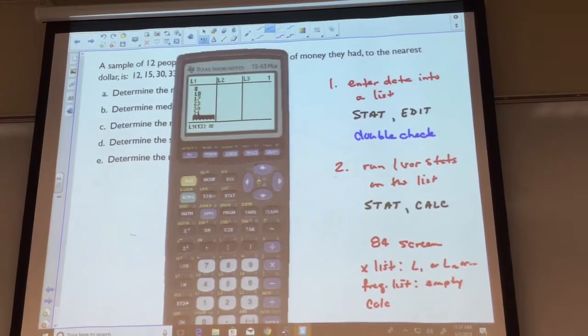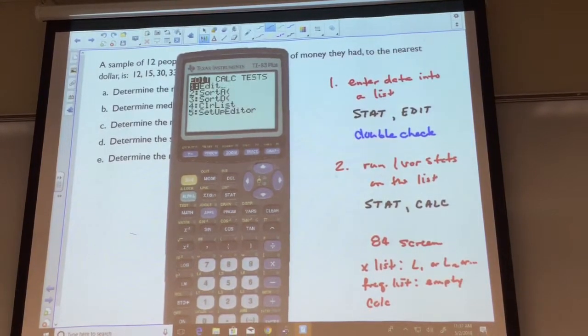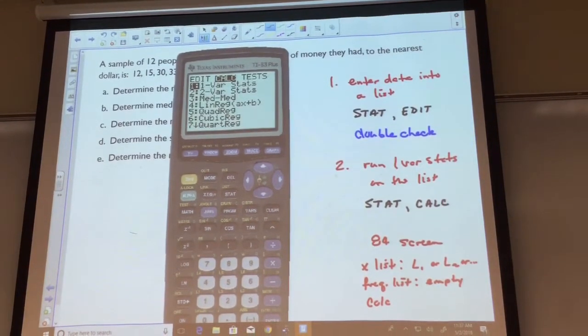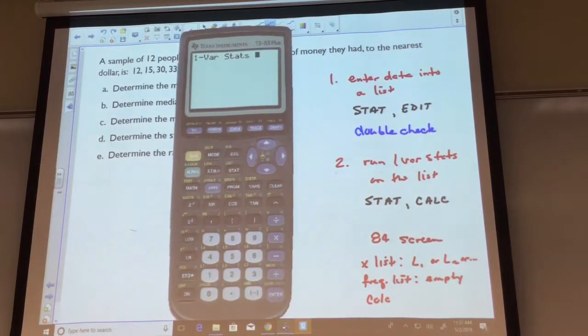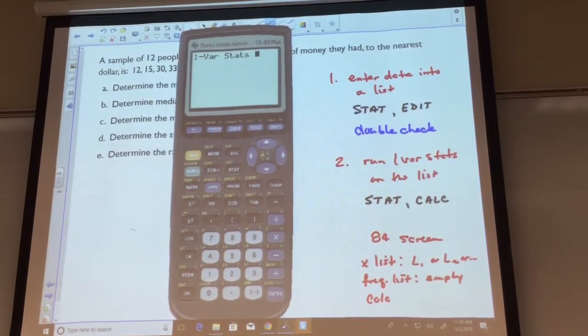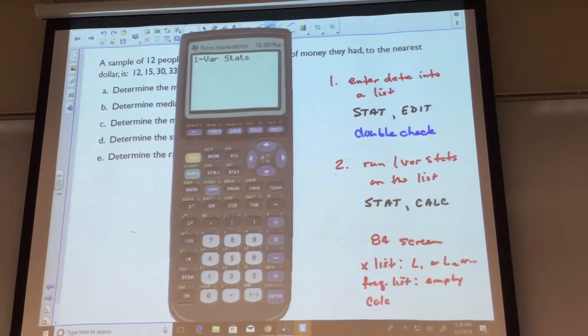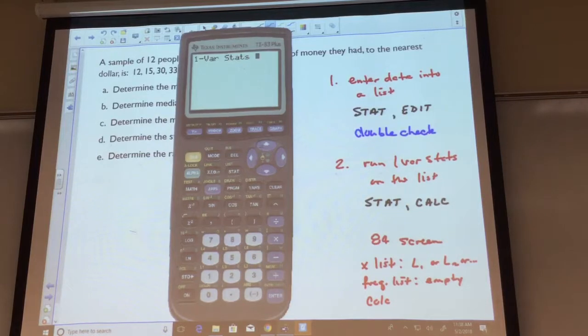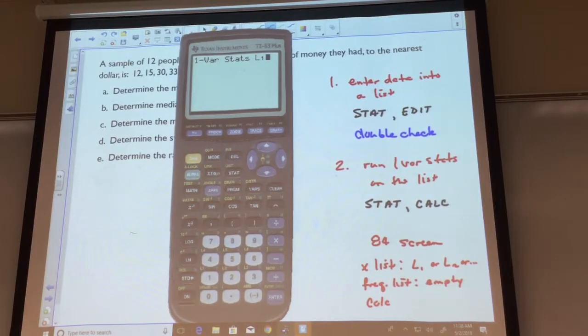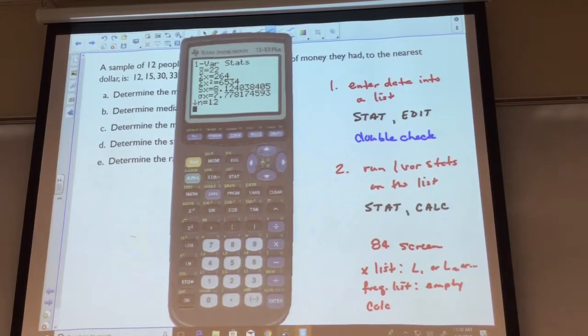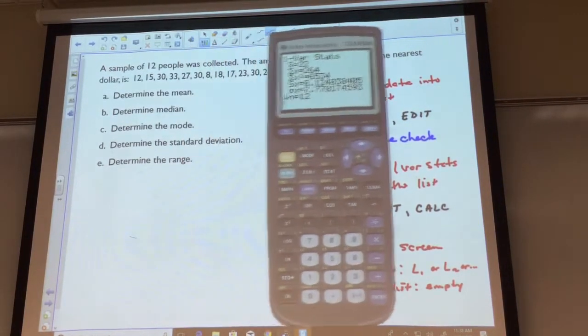On the older 83s, when you do stat and you go into the calc column and you do one variable statistics, it pulls it up onto the home screen immediately. Those of you with the 84s don't see that, because it pastes it and then launches right away, and you have to manually tell it you want list number 1, or wherever you put the list in the problem. So now you've had the calculator do all the work for you.